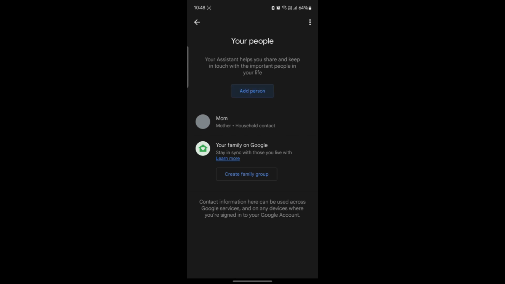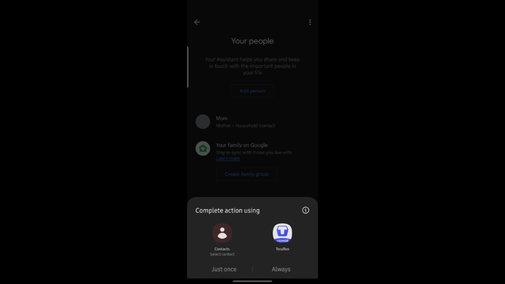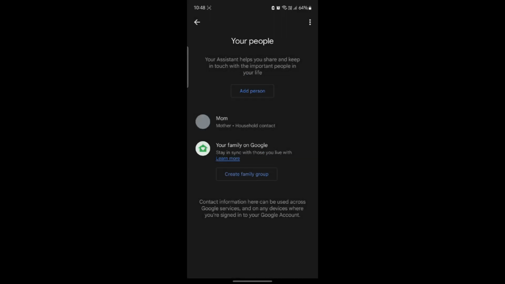You can even add a person like this by going to add a person and then choosing the person, and you can add your people to Google Gemini.